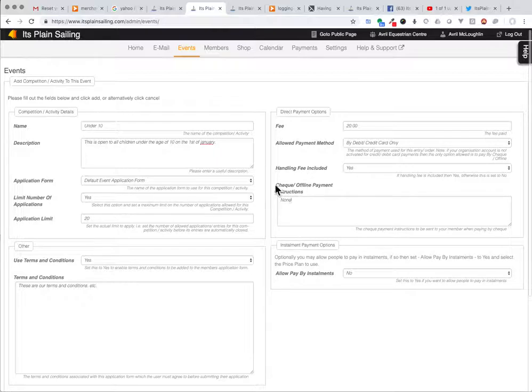Underneath the handling fee included field, there's a field called check/offline payment instructions. If you had said by check or offline only, then whatever you type in here will automatically be included in the confirmation email that's sent to somebody when they enter. So it could be, please send your checks to, and you specify an address, and make them payable to, and you specify a name. Or if you want them to do an online bank transfer, you could put the IBAN details of your bank. So that's where you indicate how much it costs to enter this competition.